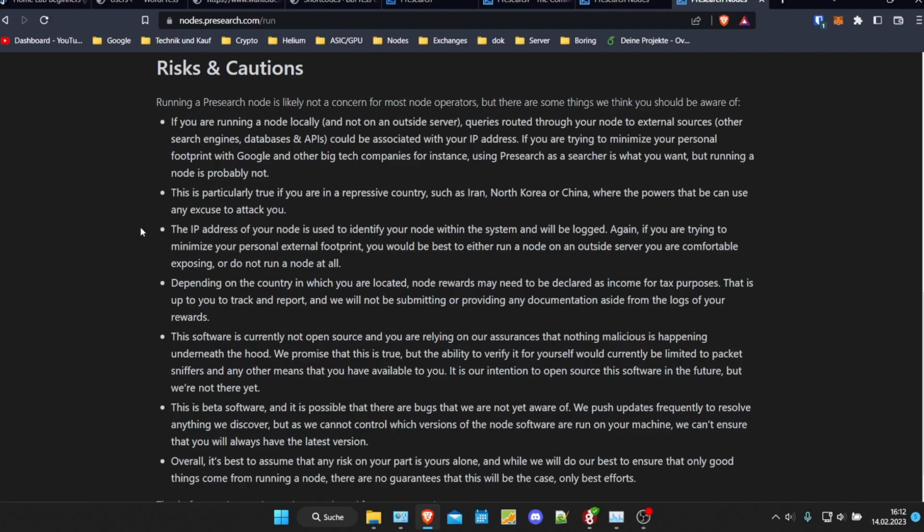And there's another thing. They even tell you, hey, if you're in a country like Iran, North Korea or China, it might be that if you run this in your local network and this is associated with your IP address, this might be an excuse to attack you. So if you're living in one of those countries where things are restricted, you need to be cautious about this, because now you're getting into trouble.